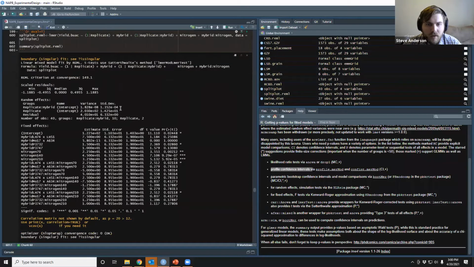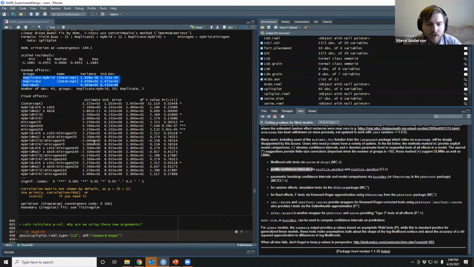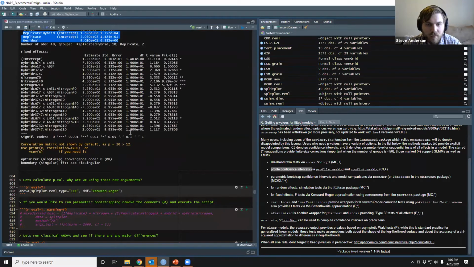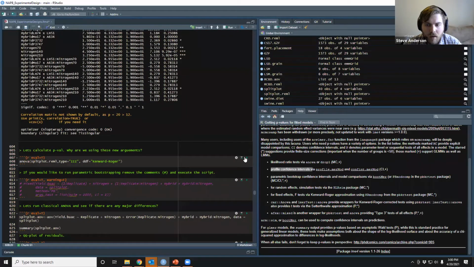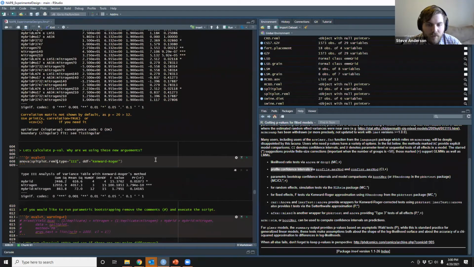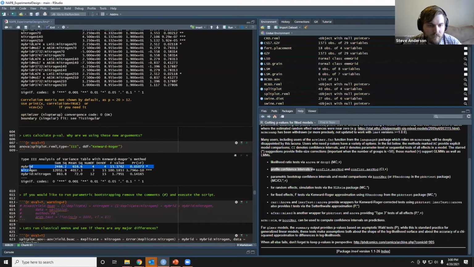Okay, so again, we have our variances. These are not really important because they're just error terms. We're not interested in the error terms for this experiment. If we run our ANOVA, we can see the hybrid is a significant model term, nitrogen is a highly significant model term, and there's no significant interaction term.